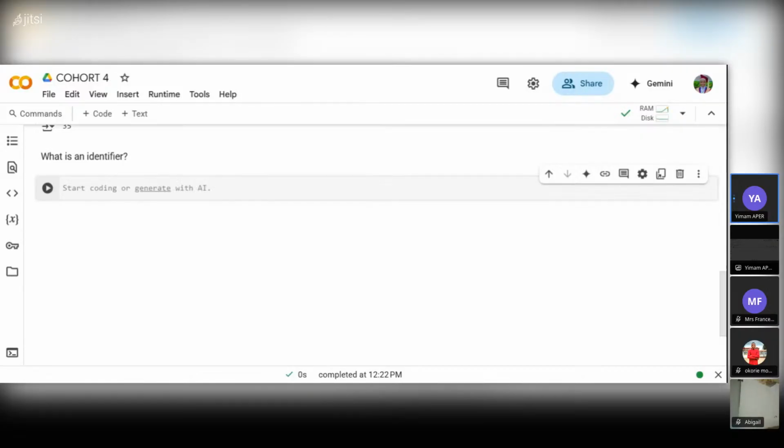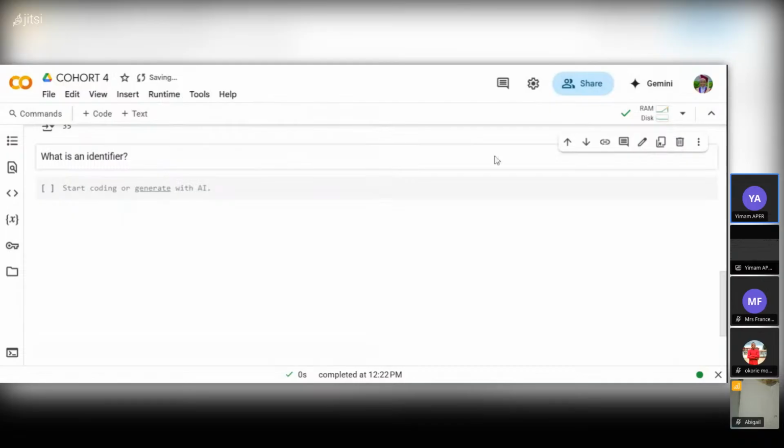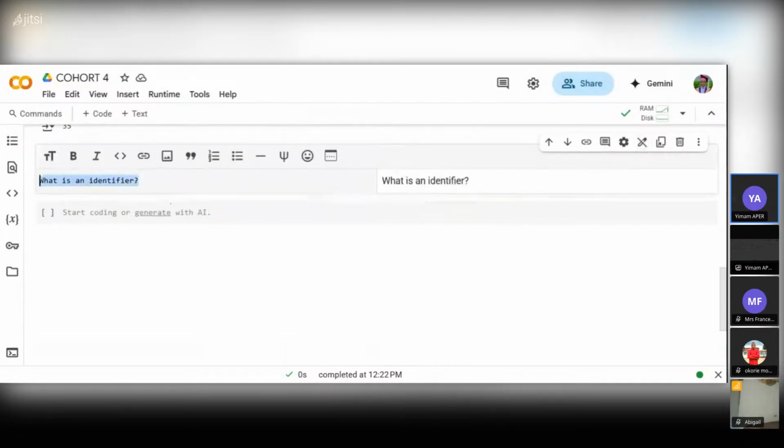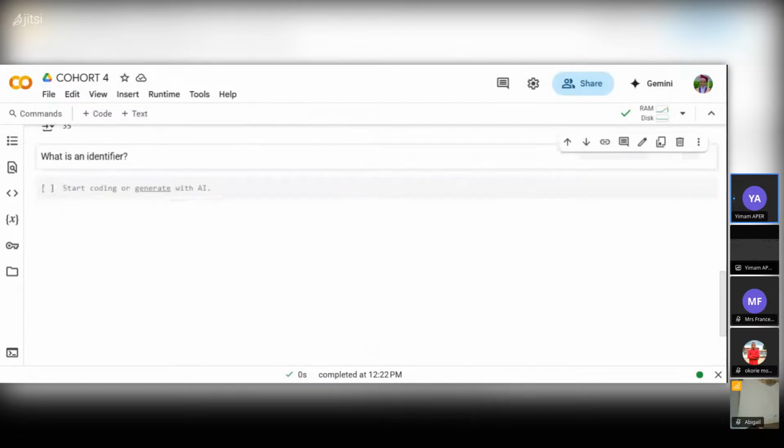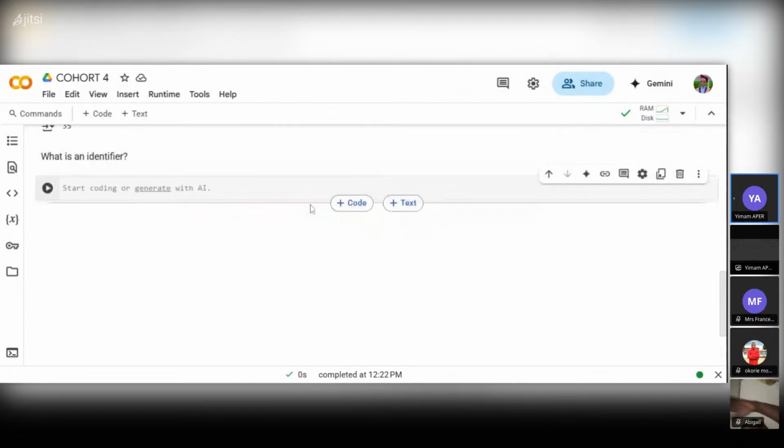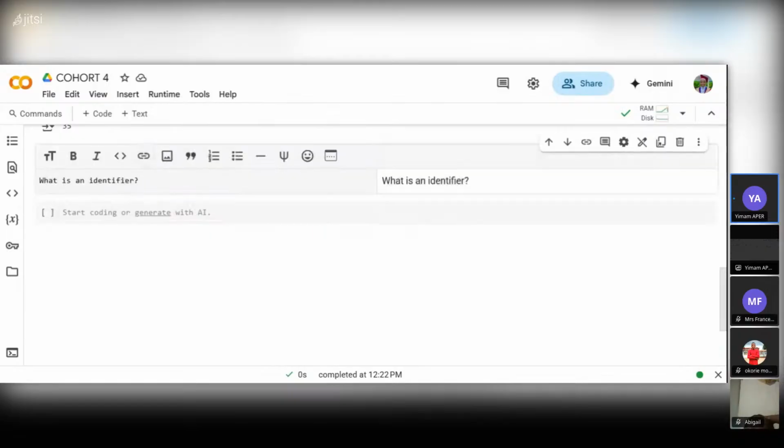So let's say this is an example for a variable. Let me write it up here. Before I move on, let me also explain this. I wrote this text, what is an identifier, and I wanted to edit it, to add more information to it. There are different ways I can do it. If you look here, there's edit. I can click on edit and it will get edited, or I can double click and it will provide an avenue for me to edit it.